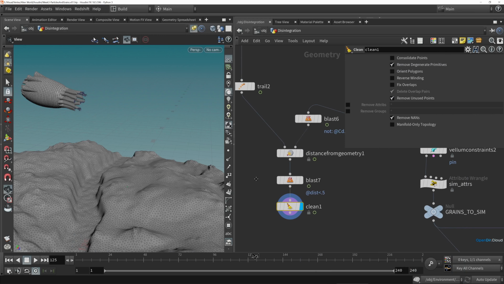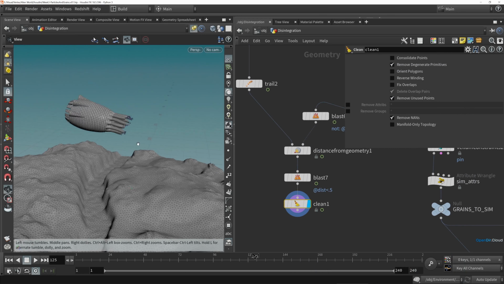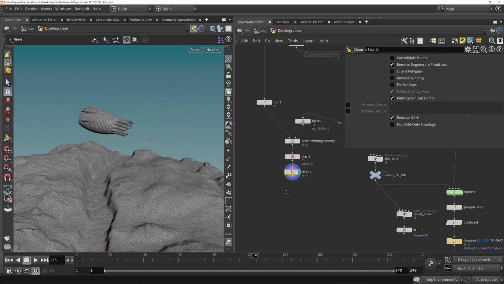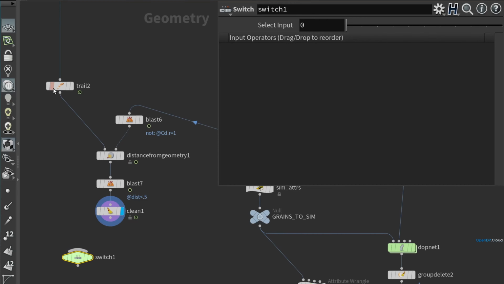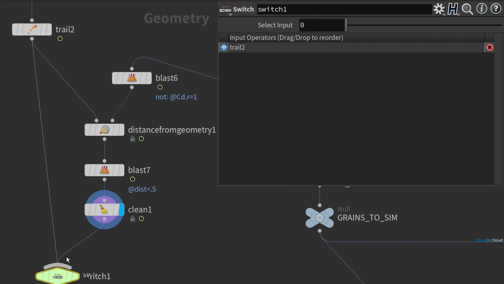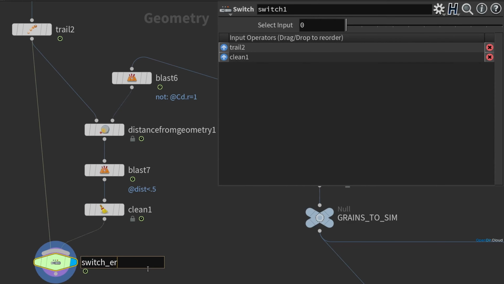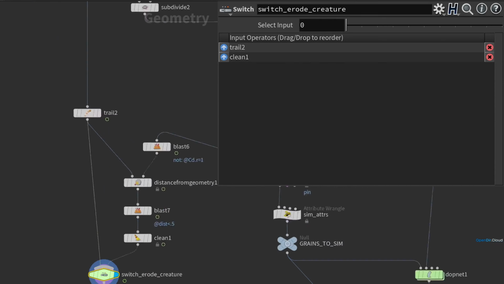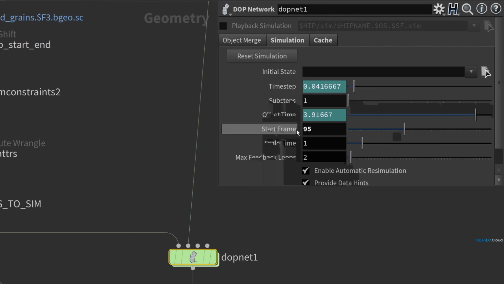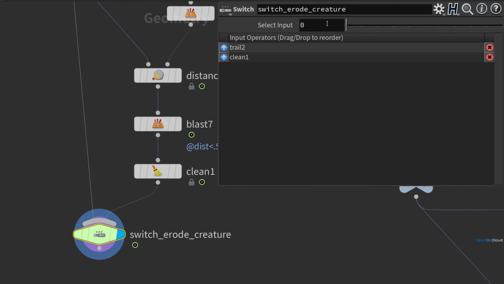And now after cleaning it, we can optimize things a bit by only running this distance check and deletion on the frames where disintegration is actually happening. So let's drop in a switch SOP and connect the trail to that, and connect our erosion of the creature to the second input of that switch. I'll call this switch erode creature, and we're going to base the switch on the start frame of the DOP.NET. So let's go to our simulation, go to our DOP.NET here, and we'll copy this start frame parameter. And back on our switch, we'll paste in the relative reference.